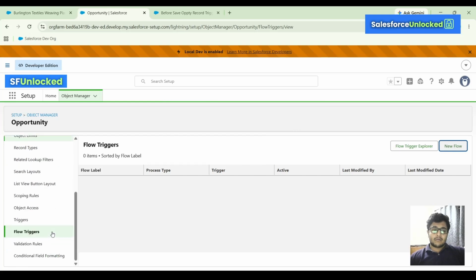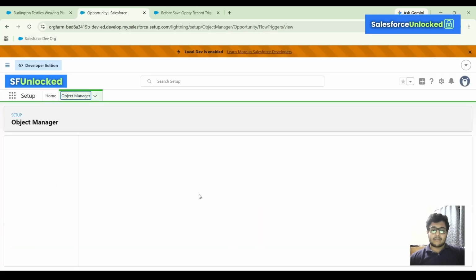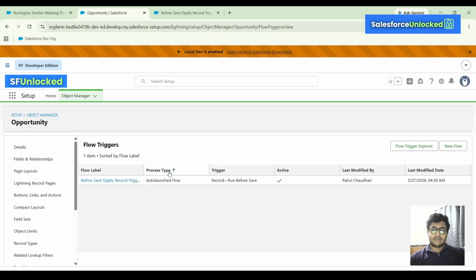I will navigate in the same manner. I will go to Object Manager. I will just refresh this page so that you can see there is already one before save flow which we have created. I will create the after save flow by clicking this new flow button.